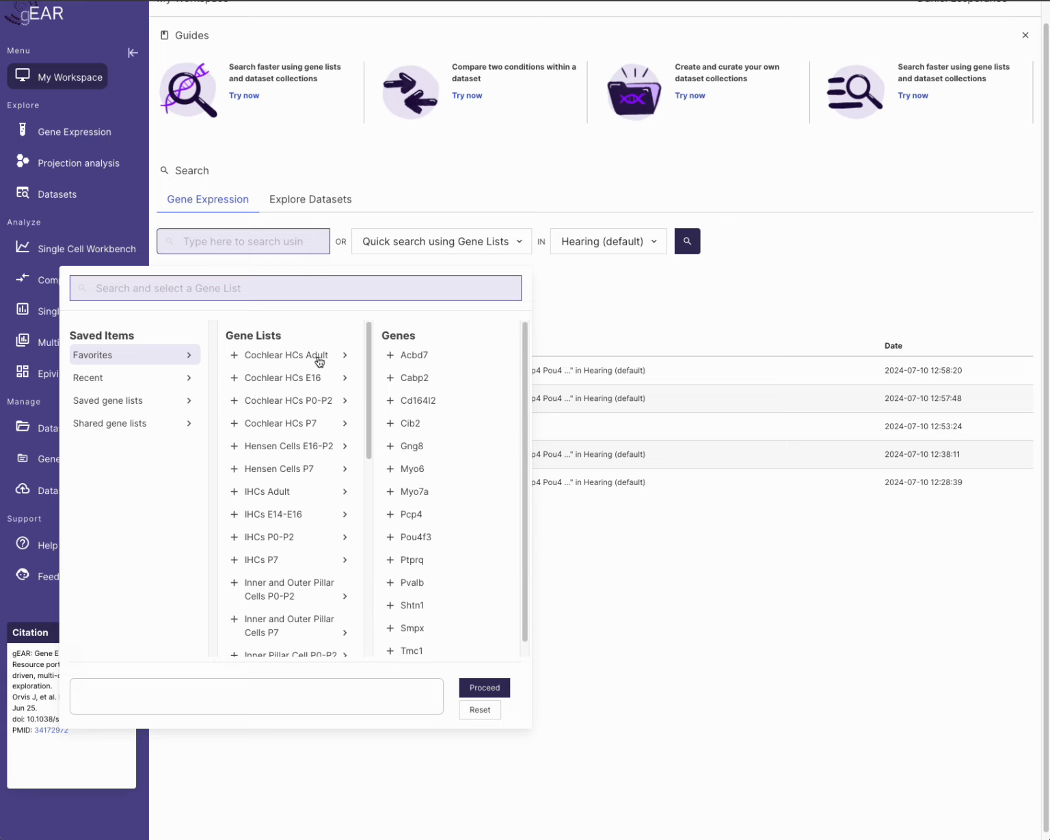So for cochlear HCs adult, we can see all of these genes here. And if we want to add all of these genes, we just click on that plus sign again. However, if we only wanted, say, the first 3 genes, we can quickly just add them. And likewise, this works in reverse. So if you want the gene list, and let's say we didn't want these 3 genes, you can deselect all of those and it'll update. You can also select multiple gene lists and deselect them as well.